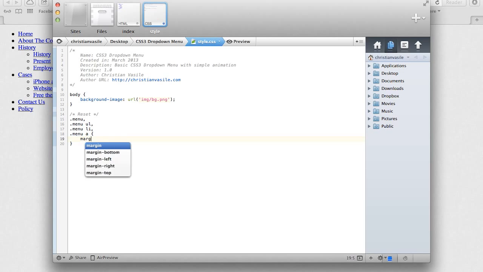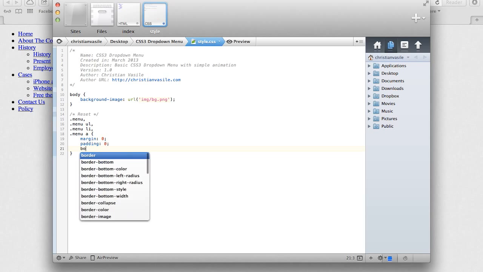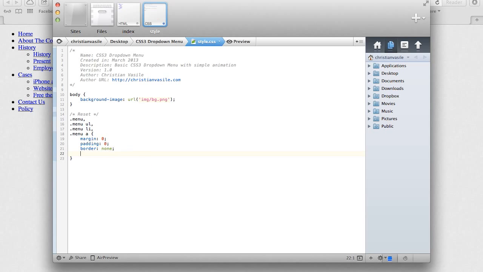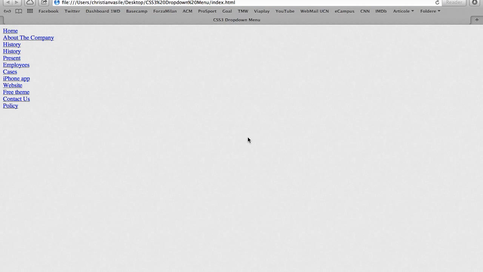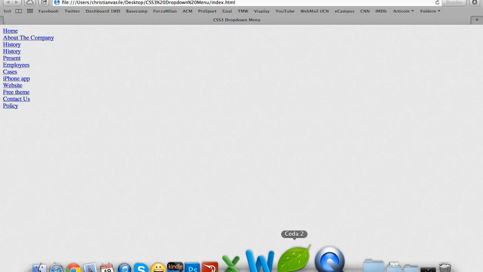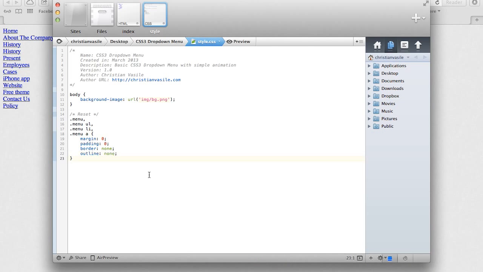Yes, and let's give everything a margin of 0 and a padding of 0. Let's give it no borders, and outline none. So as you can see, everything is now in line. There are no margins, not even on the submenus. We do that because later on, when we have the submenus dropping down on hover, you want them to have a margin of 0, or the same margin as the unordered list above them. So here it is, the reset.